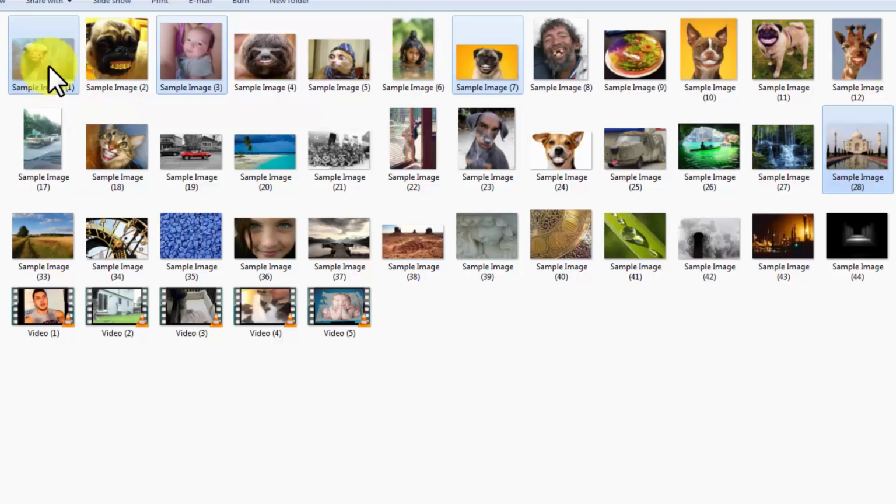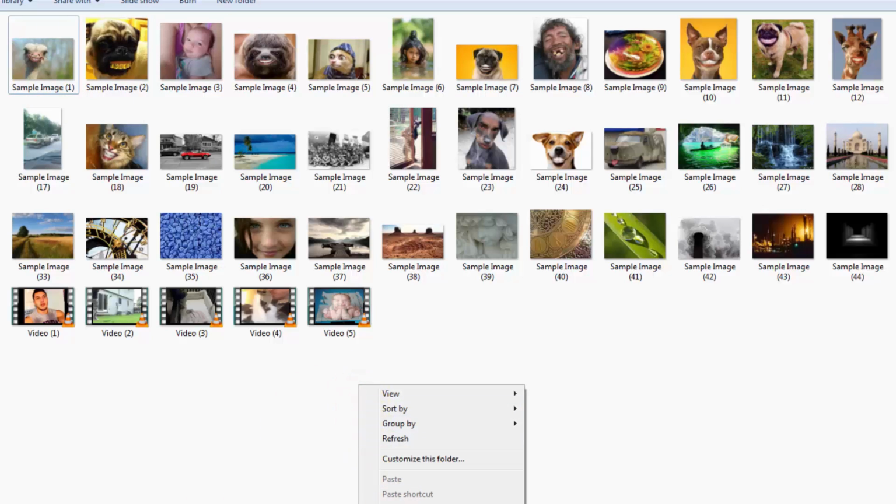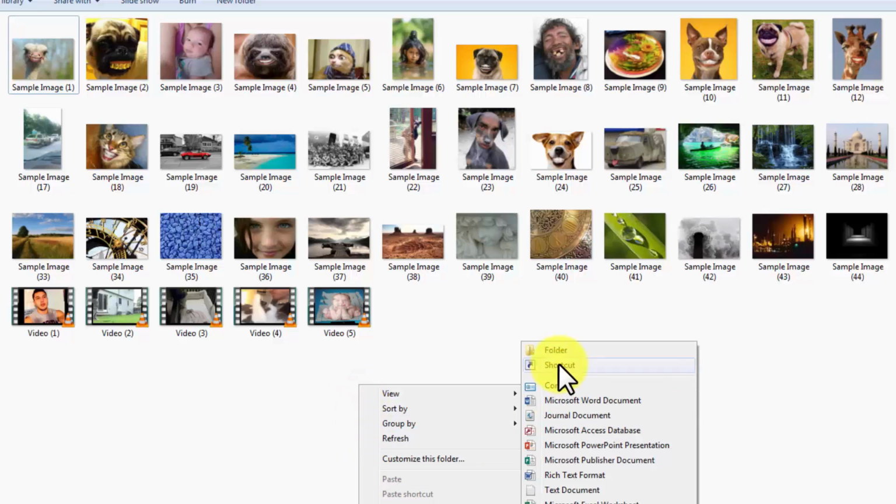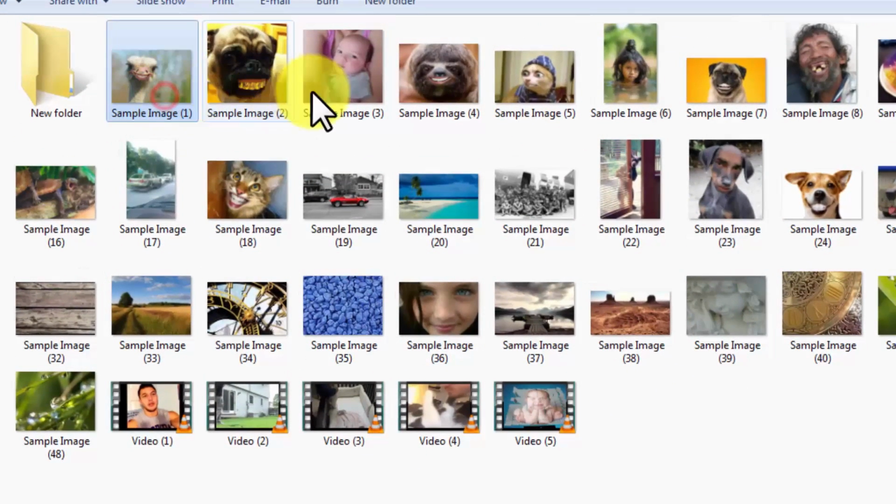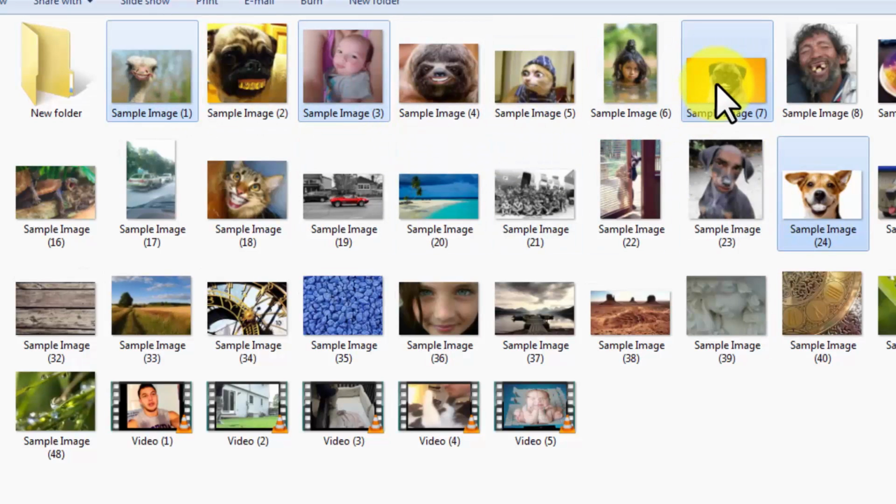Now I can do just about anything with these four pictures that I could have done with just one file selected. Let's see how that works. I'm going to go ahead and right click here and create a new folder. Now let's go ahead and select some files again. And you'll see I have all four of these selected.